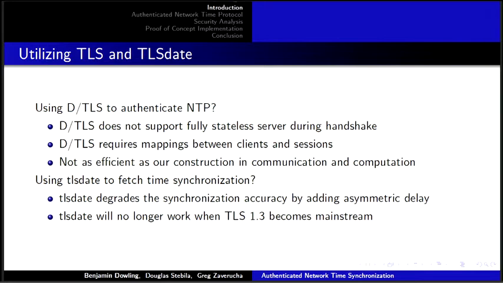Well, using TLS has its problems. It can't fully support a stateless server between the initial handshakes, and requires a server to maintain mappings between clients and sessions. So again, it's making our construction less scalable. It also adds asymmetric cryptographic delay, both of which we want to do without.